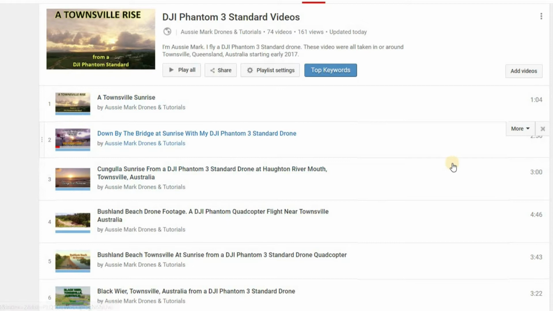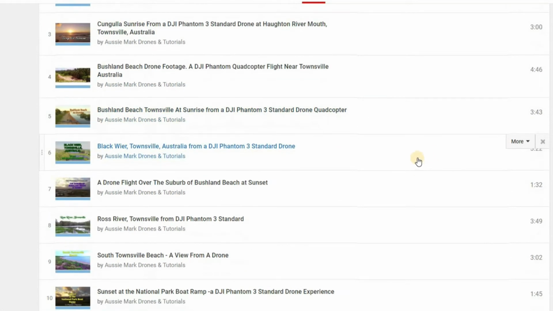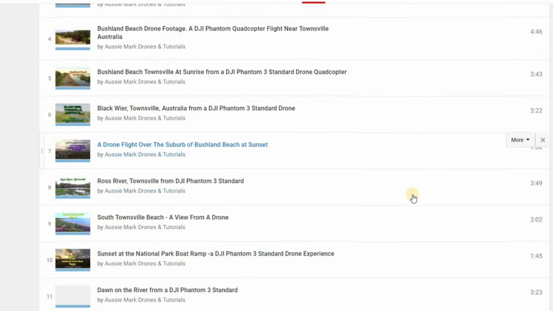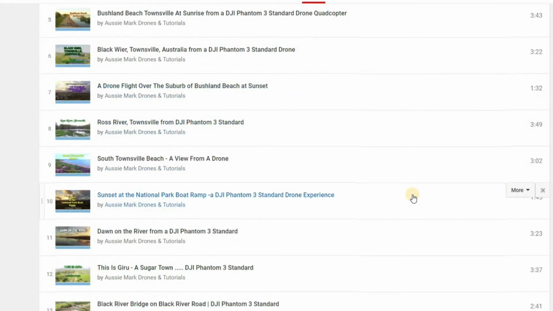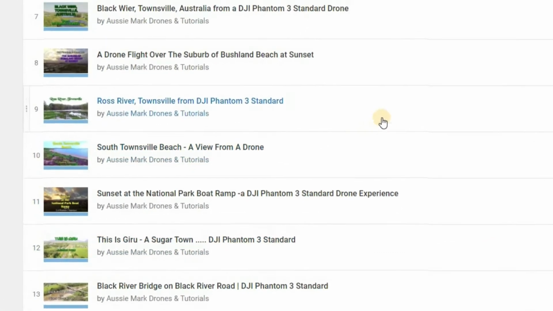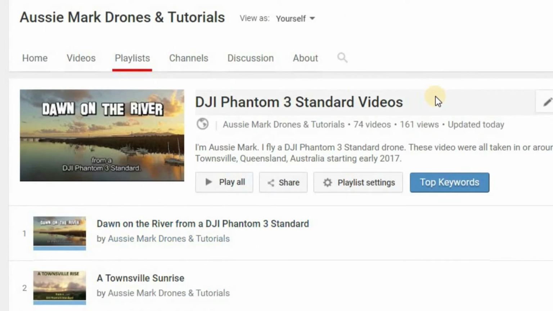Actually, I might even just move another one up to the top as well. Let's try another one. Let's try, let's say, Sunset at the National Park. Or will we go Dawn on the River? Let's go Dawn on the River. So I'm going to move that up to the top. And now Dawn on the River is at the top, and Townsville Sunrise is directly under it.